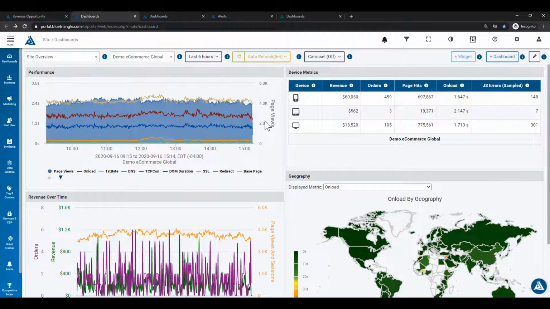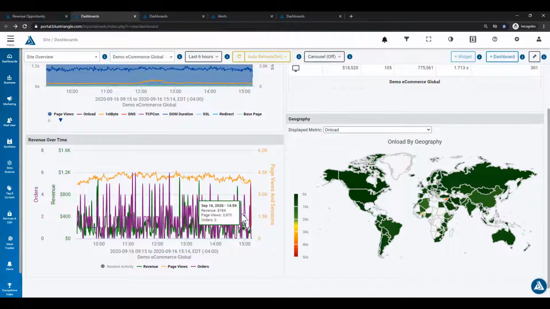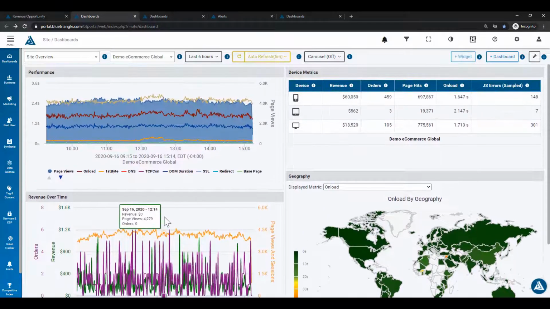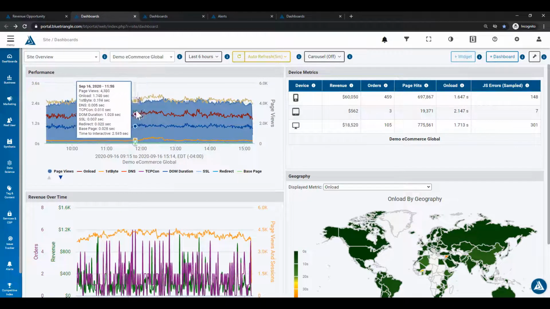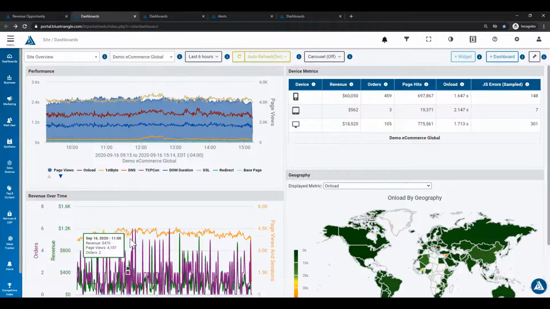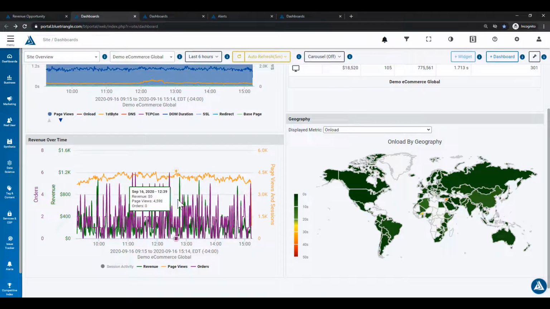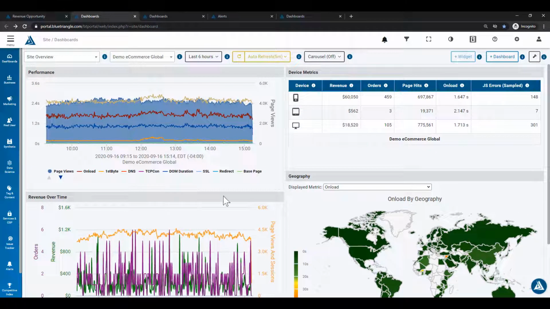So this is going to give you a great idea of when there's a performance issue, is it affecting revenue? So down here, of course, is revenue over time. We can see revenue, page views, and orders. One of the things you might want to be looking out for is if there's a spike in performance slowness, does it have an impact on revenue? If so, it should certainly be prioritized. Over to the right here, we can see revenue, orders, and page hits, as well as onload and the number of JS errors, which is a sampled rate of data collection.